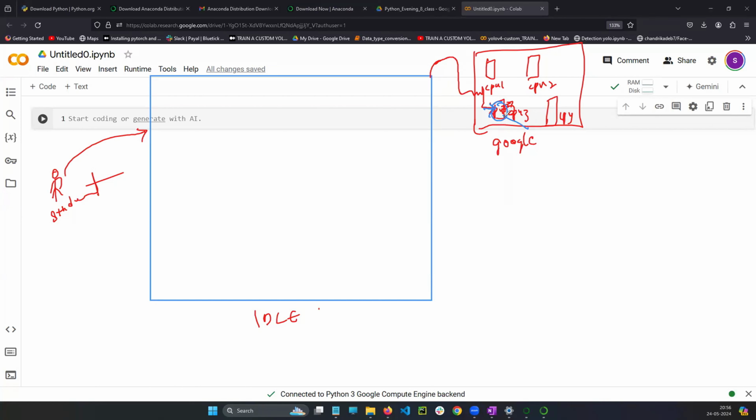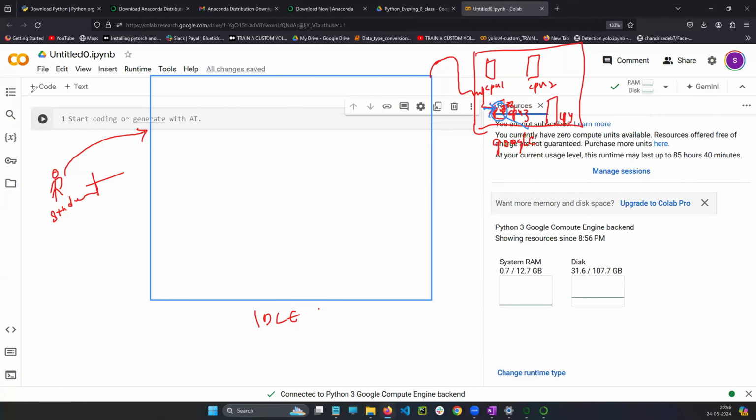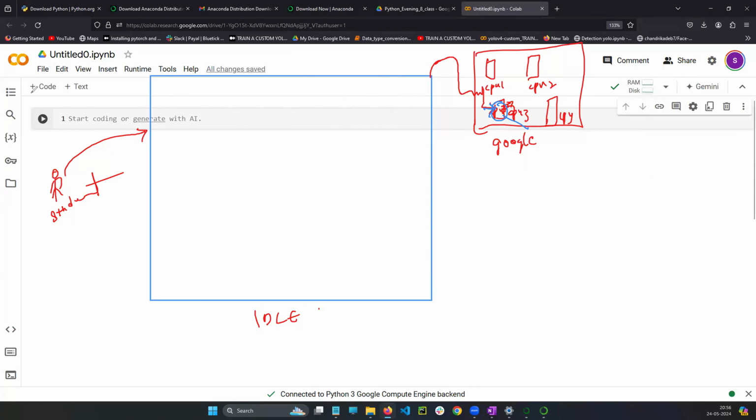Connected to the CPU. In that CPU, Python is there. And you can see the CPU configurations also. Whatever CPU you connected has 12 GB RAM and 100 GB hard disk, everything is there. Now see, whatever instructions you write here will be given there. Python will check, it will give the reply, and the reply will be given to you.